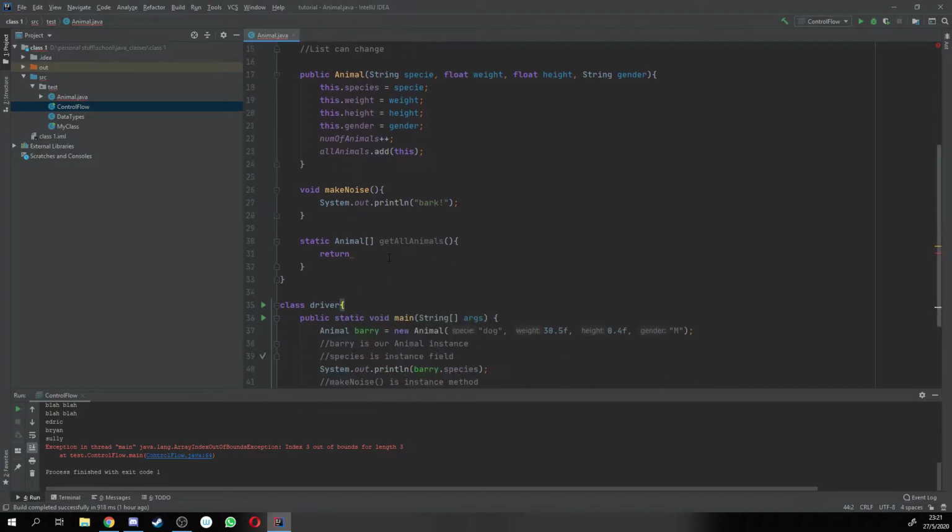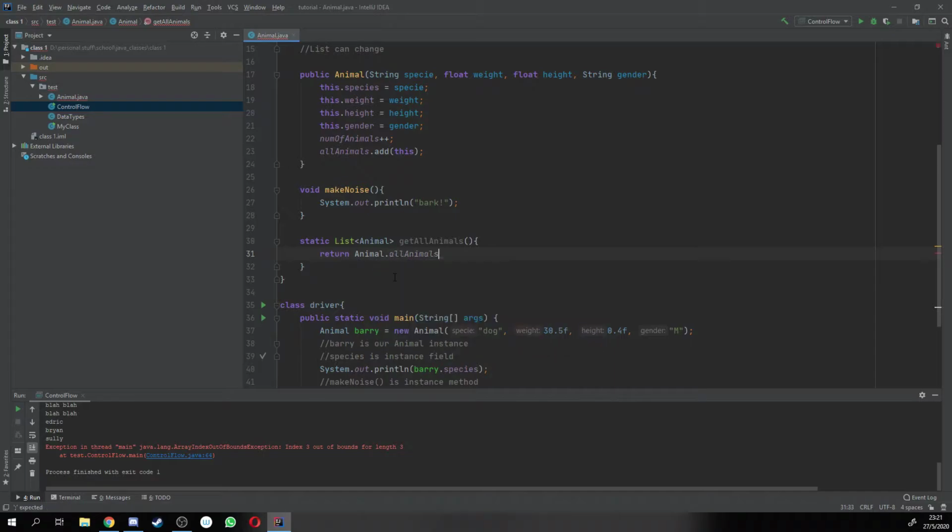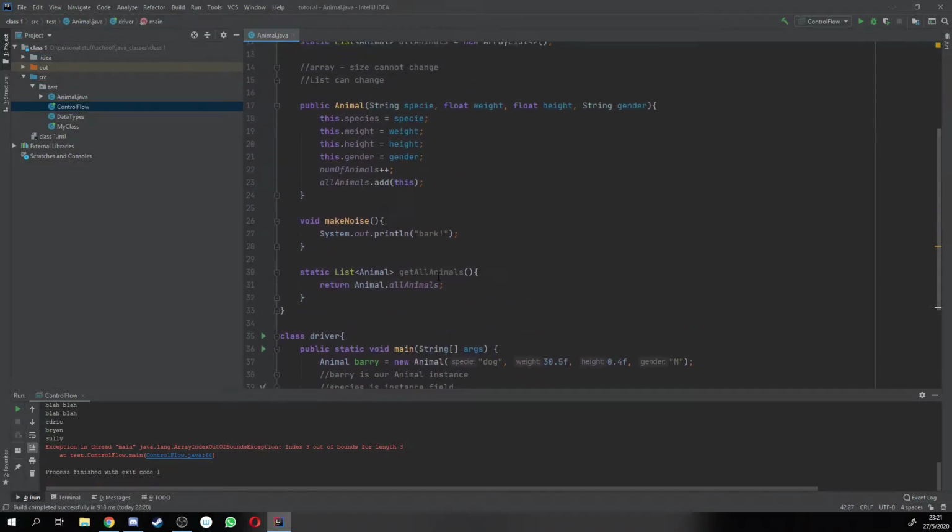Oh, okay. So add. Okay, so this one, instead of returning animal square bracket, I will return a list of type animal. Okay. So in Java, the type system is very strict and it will not convert for you. So you have to be careful. And so in this return statement, I will actually return animal. Since it's a static field, that will say all animals. Okay.